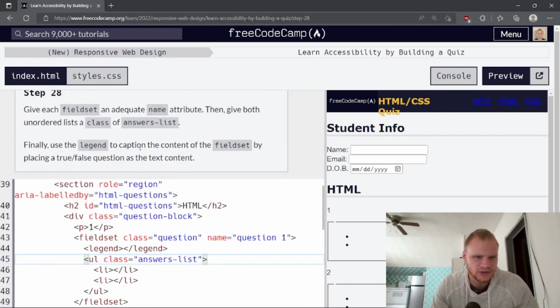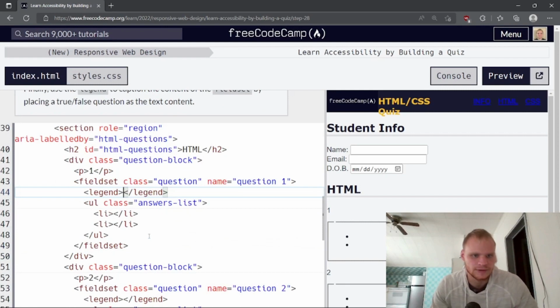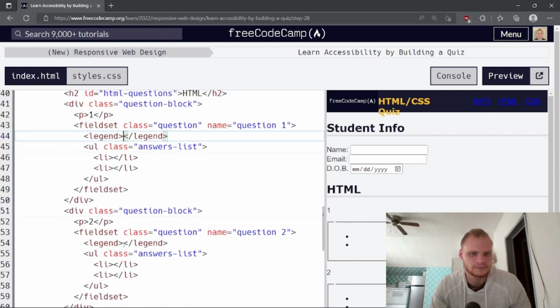And then finally use the legend to caption the content of the fieldset by placing a true-false question as the text content. Oh my gosh, I don't know what I'm going to do for that. Let's just, are we smart? How about that? Are we smart?